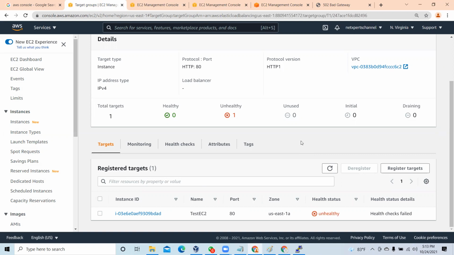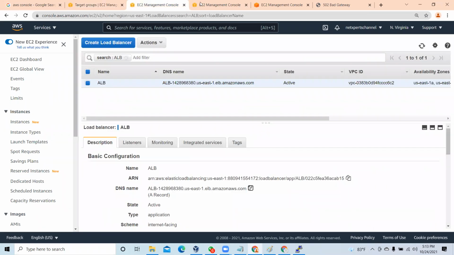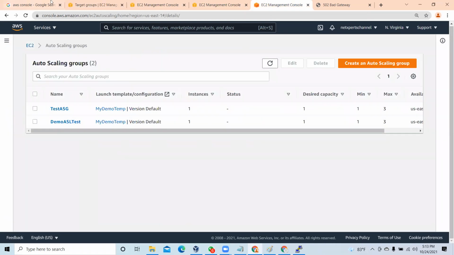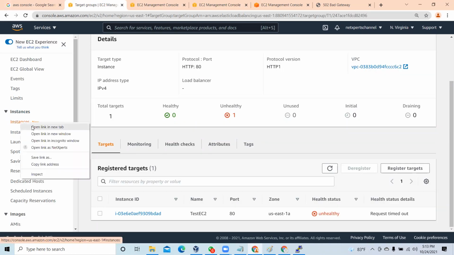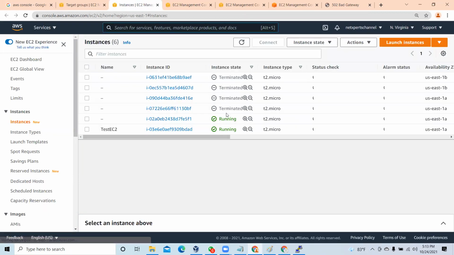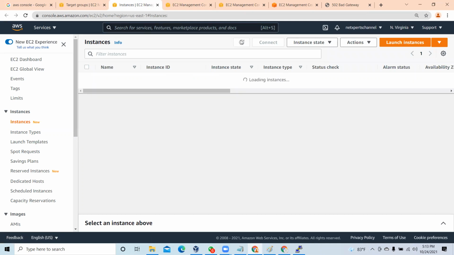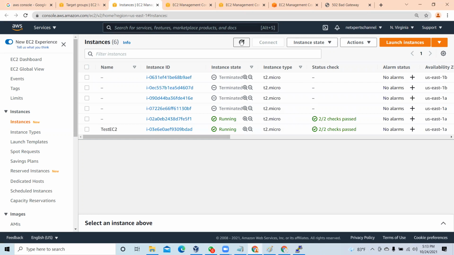Now it goes to a draining state. Meantime, it informs the auto scaling group: I need another instance, because the health check failed, something is wrong. Now see here, you can see another instance is coming up. Wait, it will come, and the auto scaling group is going to launch an instance because the health check failed.